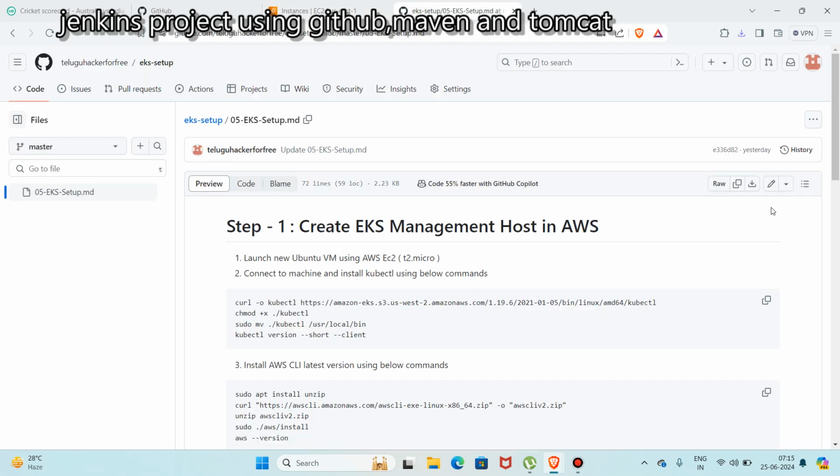These are the commands. We're going to create an EKS cluster. Here, creating an EKS management host in AWS. First we need to create one Ubuntu machine. Then connect to the machine and install the kubectl command using these commands below. All these commands are there in my GitHub. I'll give this GitHub link in the description.